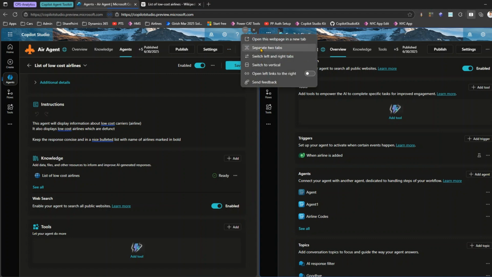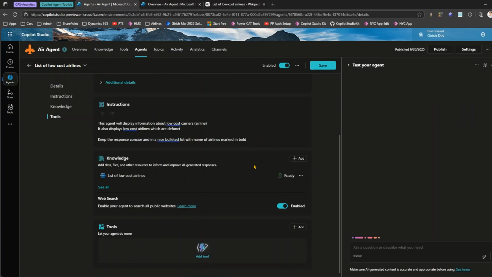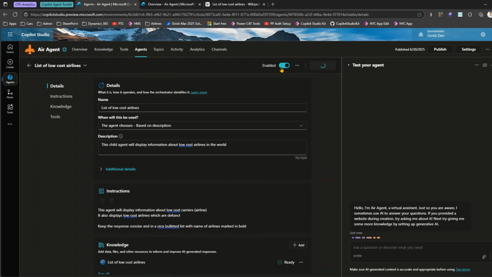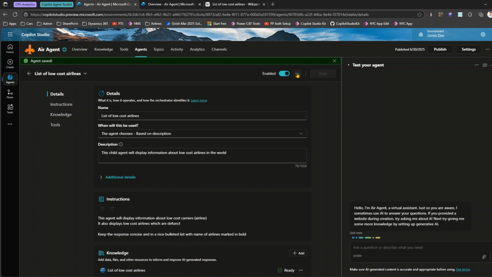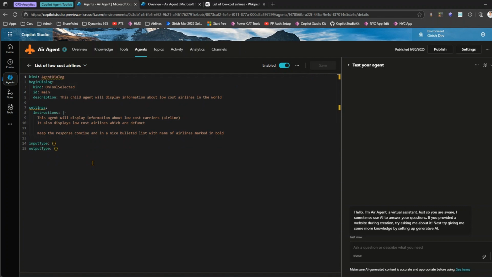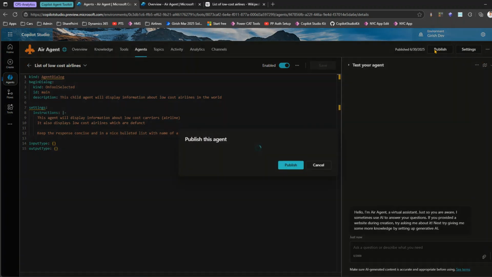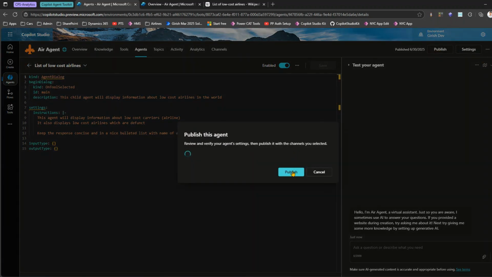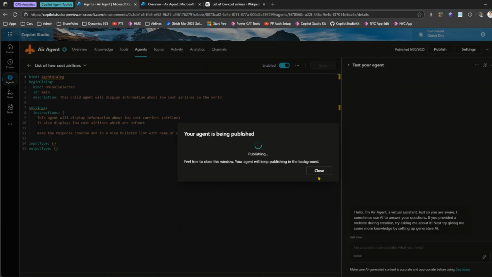All right, so separate two tabs, and once you create this agent, I'll click on save, and there's an option to enable it, and this is enabled. Now if I click on three dots, I can delete the child agent from here, or I can open the code view so I can see all the instructions nicely formatted in terms of kind, begin dialog, settings, input type, output type. As it is a simple one, I don't have anything much further. So I'll click on publish, and this agent information will be published.